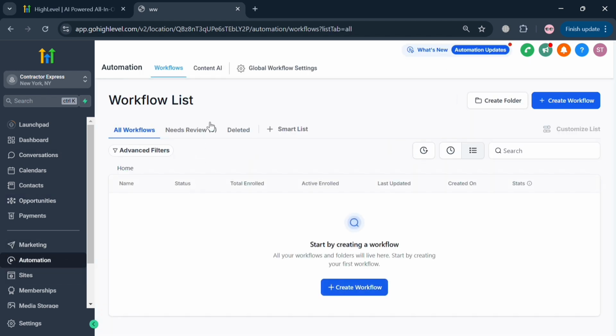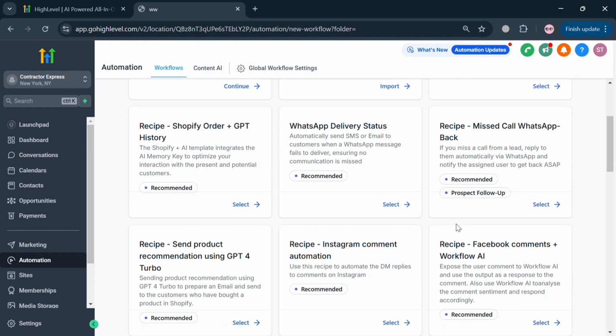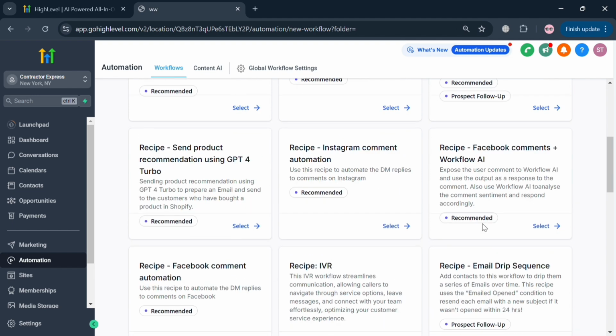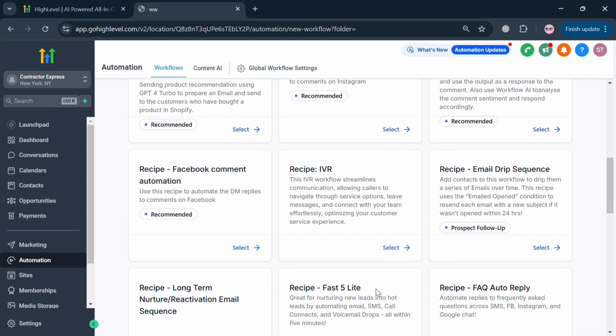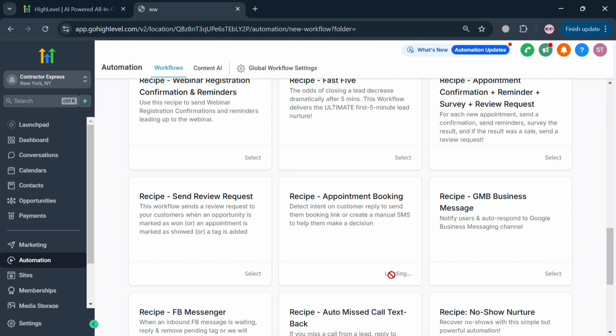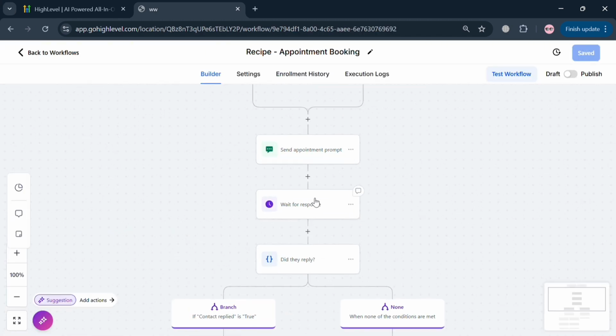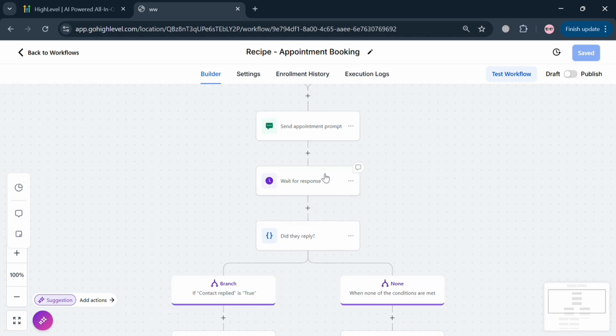Now moving on, aside from that, you can also navigate on the left side panel this automation, wherein it is designed to streamline the business processes, enhance efficiency, and improve customer engagement through various automated workflows. So we can start creating here or selecting a template such as for email drip sequence, appointment booking in here, and many more. For example, we're going to choose the appointment booking, and upon selecting it, it will show us in here the template of the workflow.